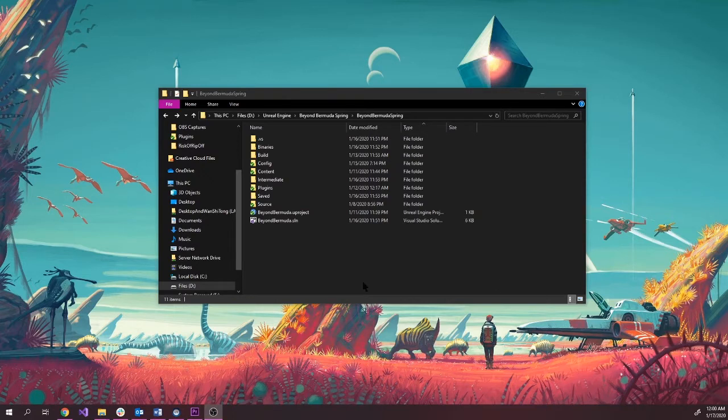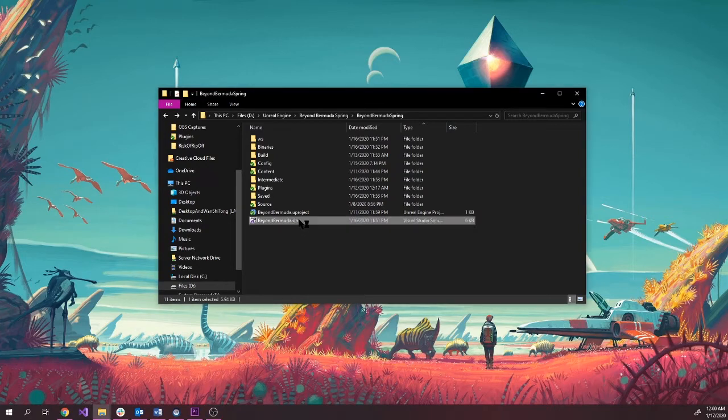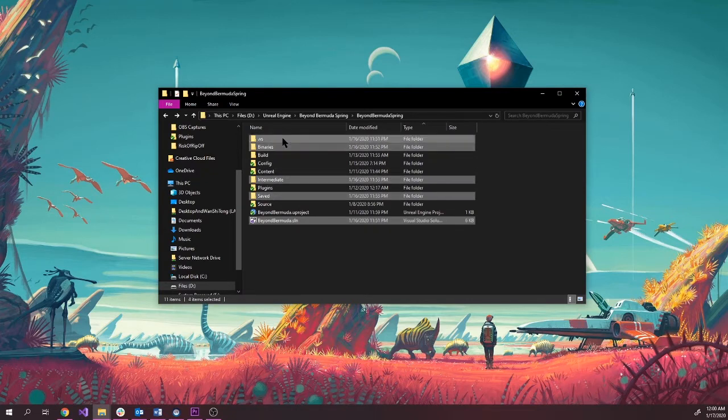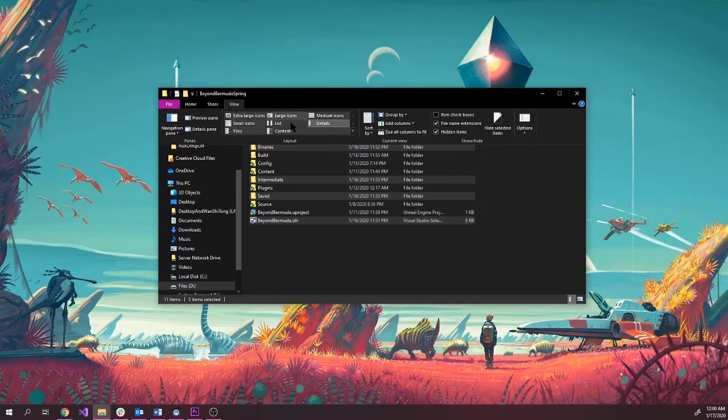These are ones that are generated and specific to each computer, so we want to make and generate them on each computer. Those are going to be the solution file if you're working in a C++ project, the saved folder, the intermediate folder, the binaries, and the .vs folder. If you don't see the .vs folder in Windows Explorer, click on View and show File Name Extensions and Hidden Items.